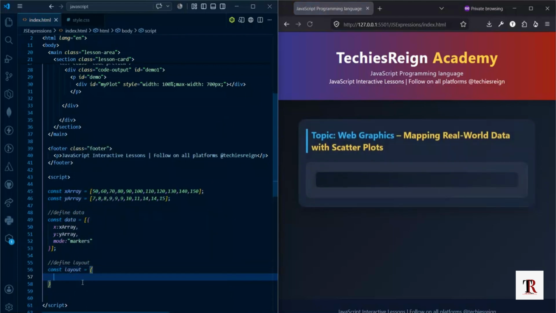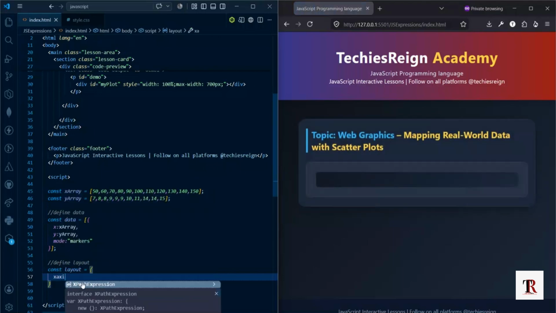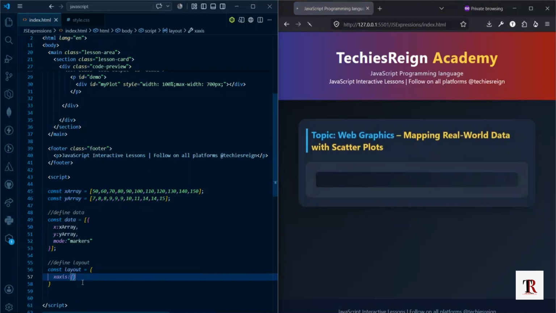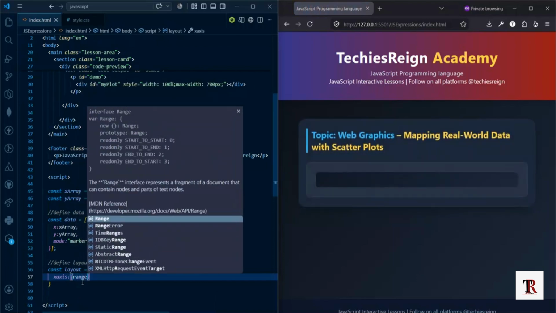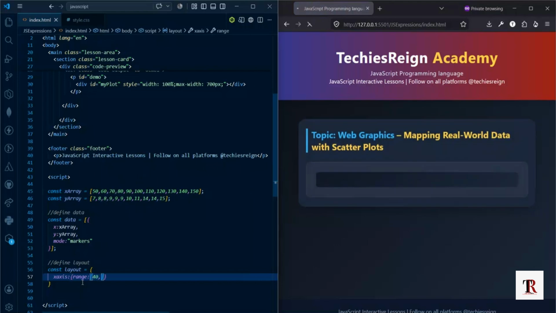And inside it, add information on the x-axis. So it's basically going to be an object that will receive this information. So it's going to be a layout object. So let's call x-axis. And these are custom information that you can pass in. So we want a range. And our range, let's say we want a range of 140 and 160.